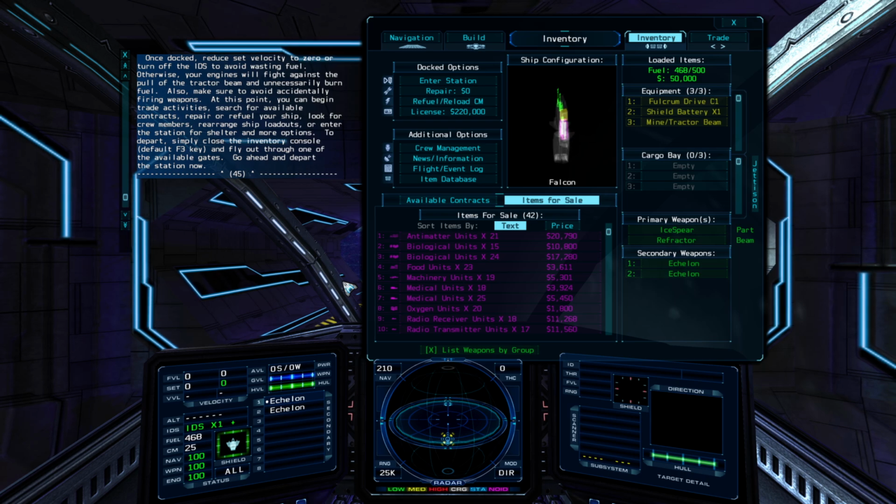Once docked, reduce set velocity to 0, or turn off the IDS to avoid wasting fuel. Otherwise, your engines will fight against the pull of the tractor beam and unnecessarily burn fuel. Also, make sure to avoid accidentally firing weapons. At this point, you can begin trade activities, search for available contracts, repair or refuel your ship, look for crew members, rearrange ship loadouts, or enter the station for shelter and more options.